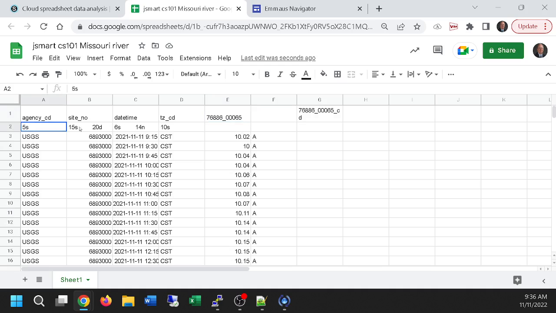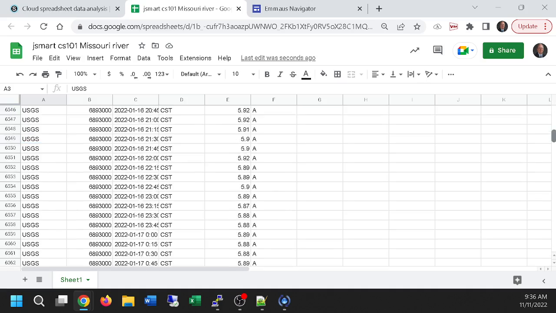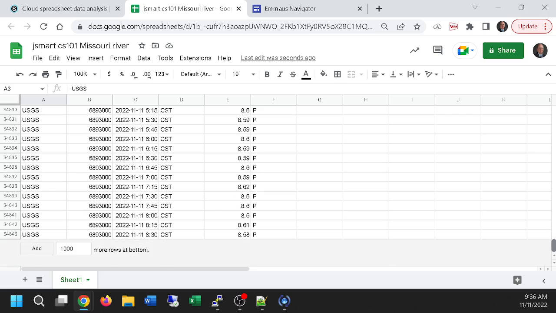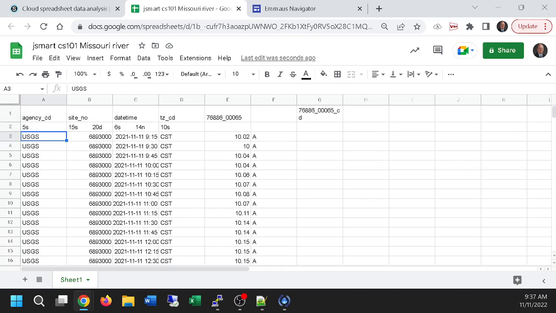Not sure what these numbers are, but it looks like we have some data from 2021, 11/11. If I slide down to the bottom, all the way to 2022, 11/11. Okay, so we have very similar river data like we had in Excel. So just like we can use Google Spreadsheet, Excel, let's see how much this is like Excel and Google Spreadsheets.